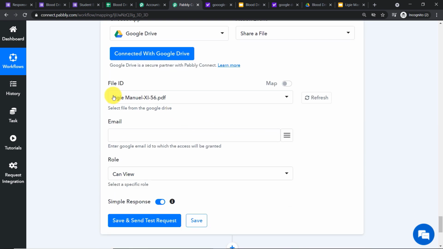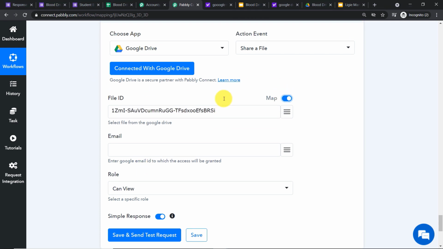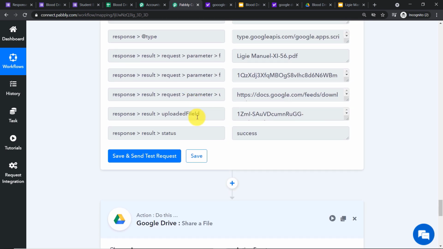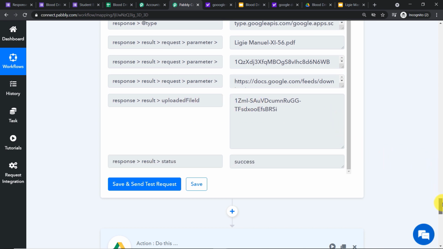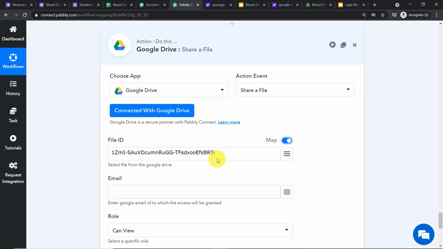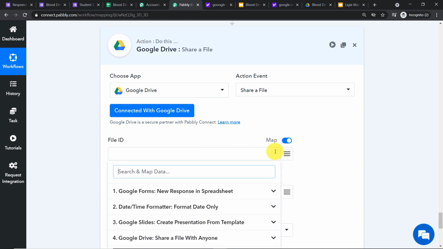Okay, so it is showing the file ID as Ligi Manual. Then we have to fill in the email and the role. We have to assign the role. Coming to the file ID, I'm just going to toggle this to the right. Basically this is the file ID that we have to map. It is already showing when we have toggled this to the right. So I'm just going to remove this, and I'm going to input the dynamic version of it.